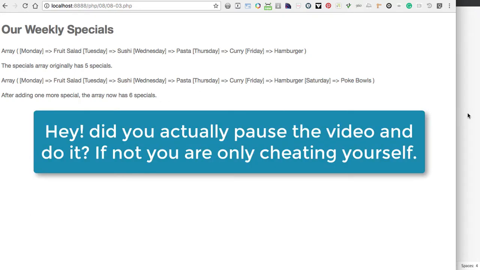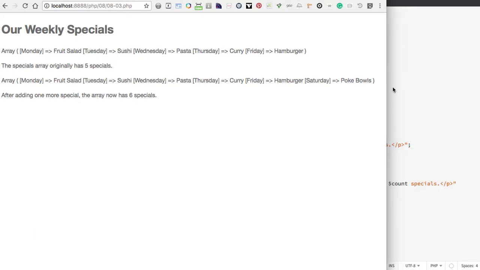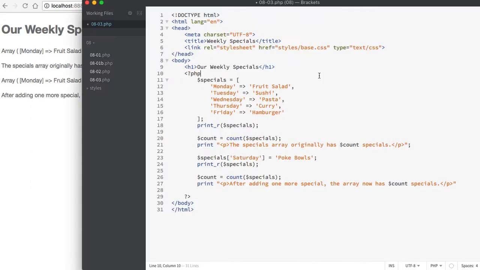All right, hopefully you were successful in creating your weekly specials and your page looks like mine. I'm going to show you how I was able to accomplish this. This really is just a review of what we did earlier, but it's important to practice what we're learning. So you can see here I'm starting with a basic HTML page.